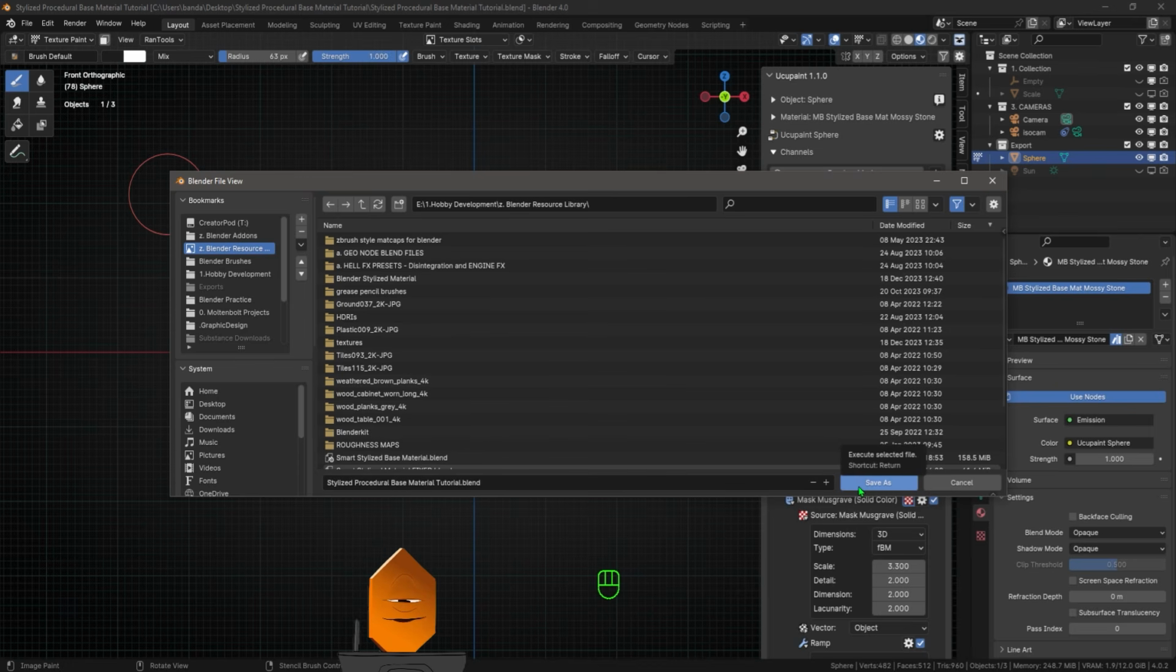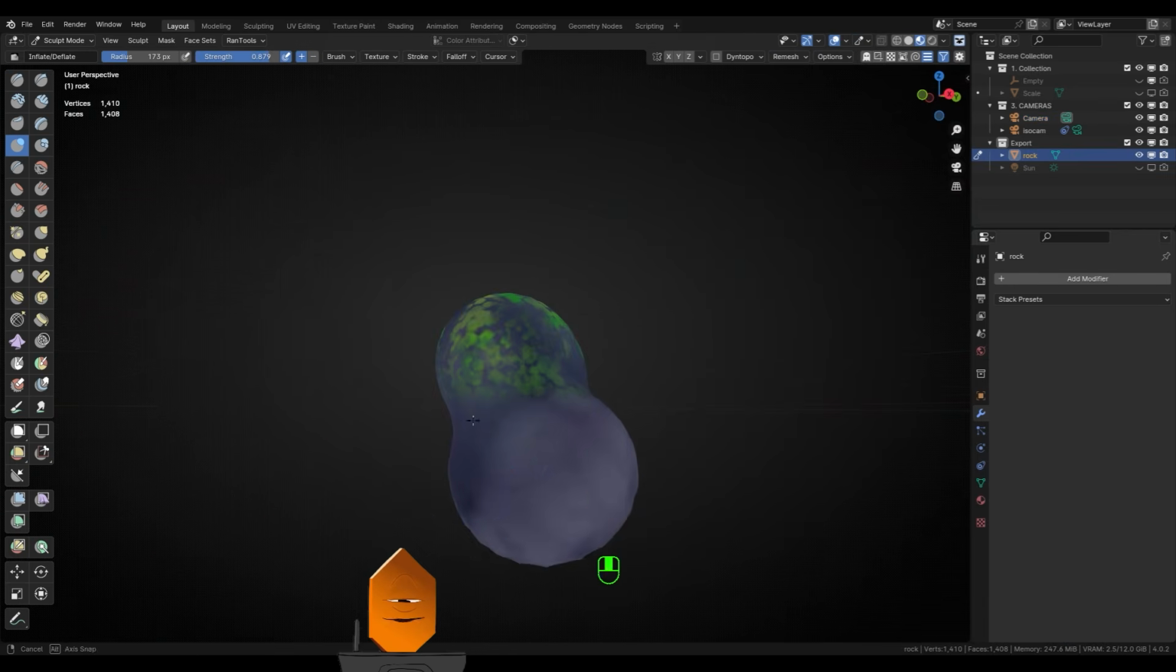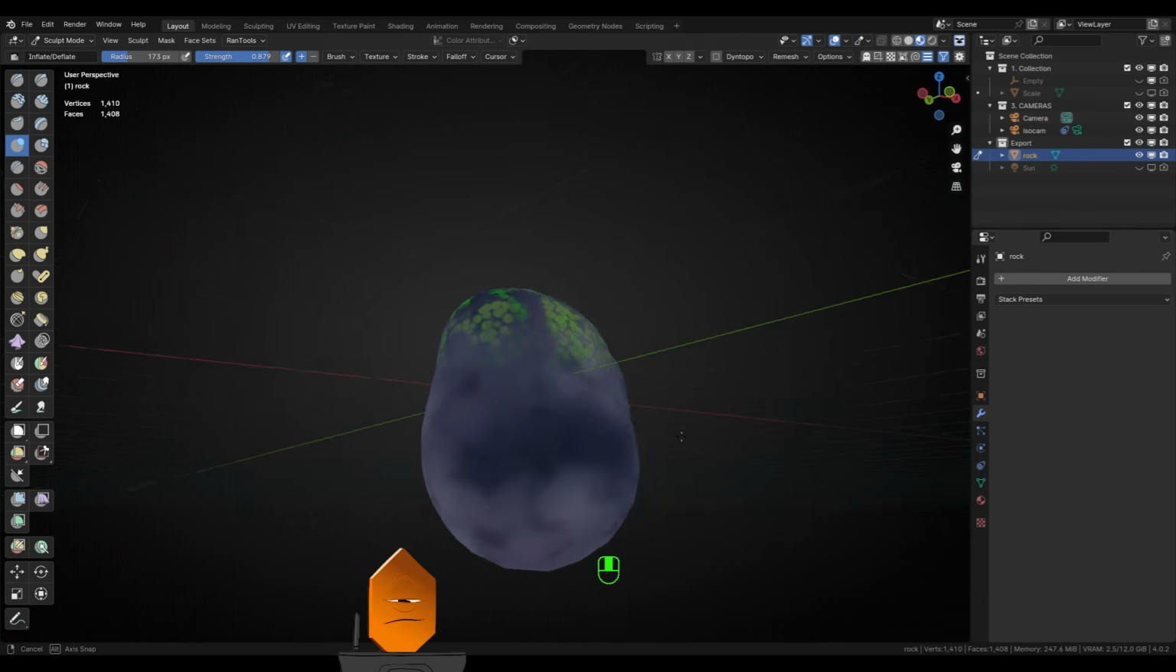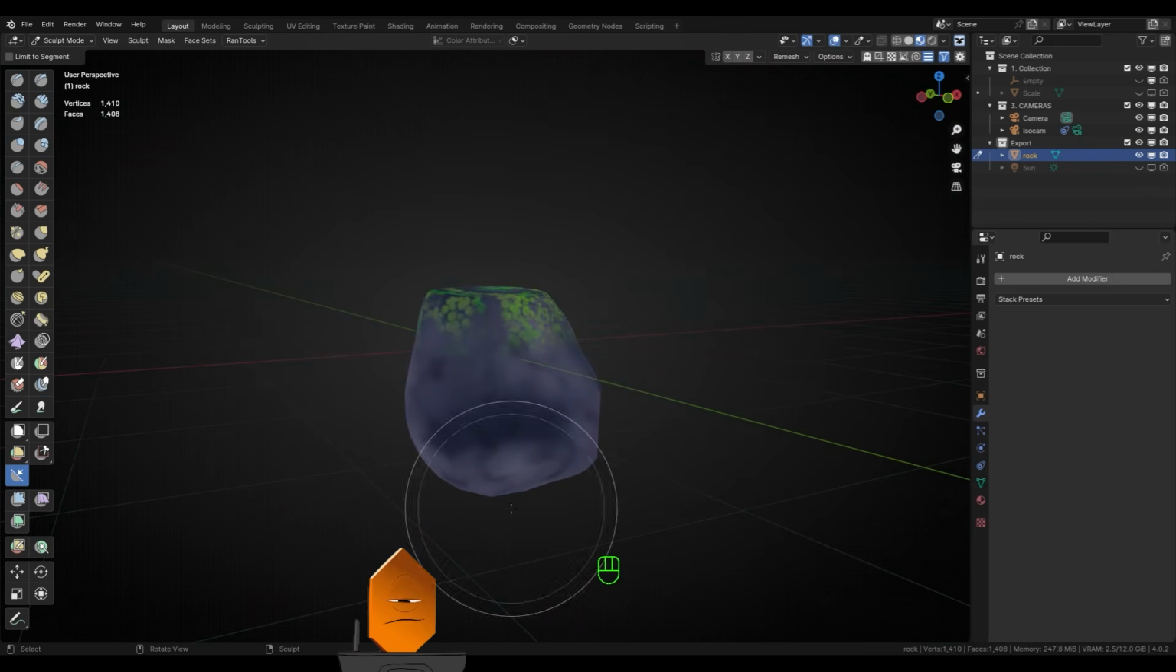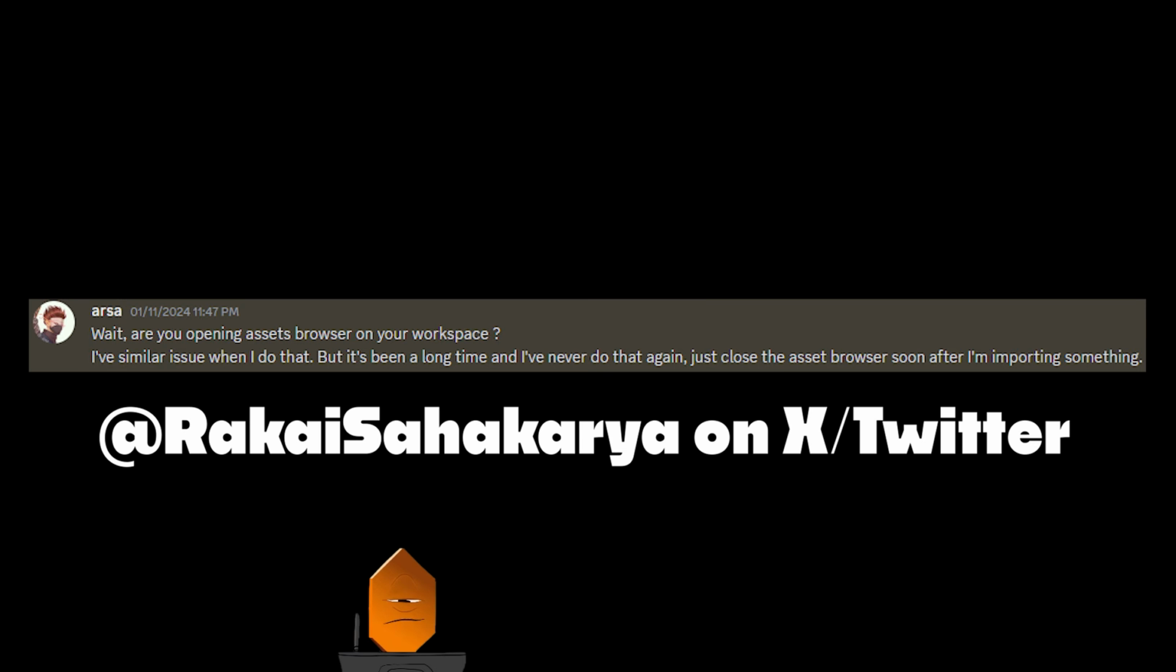Now, because I marked the material as an asset, and I've saved the blend file to the correct asset folder, I can use this material on anything I want in the future. One caveat though, Blender's asset library is still a little buggy and has prevented me from reopening some files, so I'll teach you another way to access your material. A special thanks to Arsa for solving this problem for me.